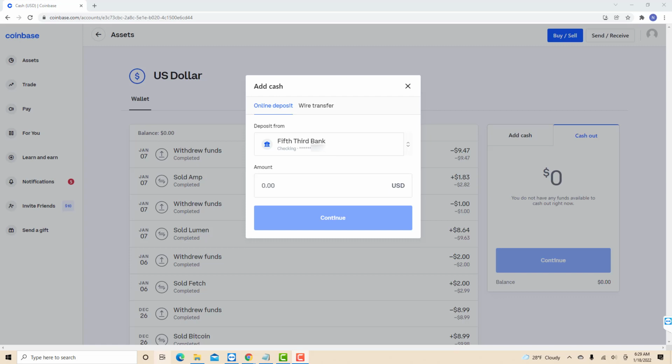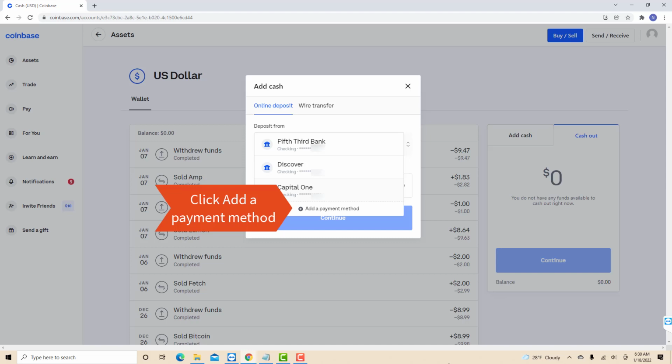Since it already shows the online deposit tab, the first thing to do is to select the from account where we will pull out the money. To select, click on the up-down arrow on the deposit from field. Now you will see the list of your payment methods. However, if you haven't added any payment method, click on Add a Payment Method. Then follow the on-screen instructions on how to add a payment method.